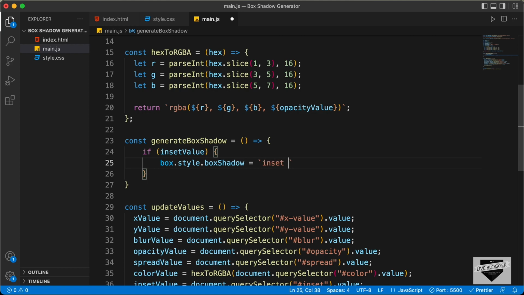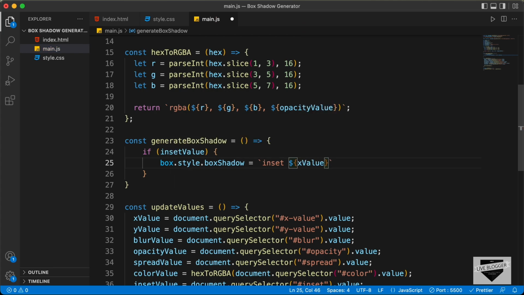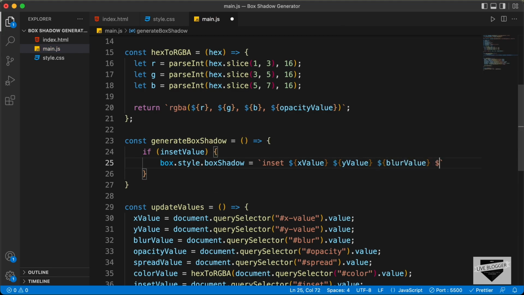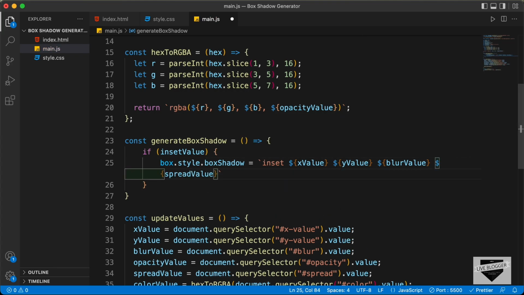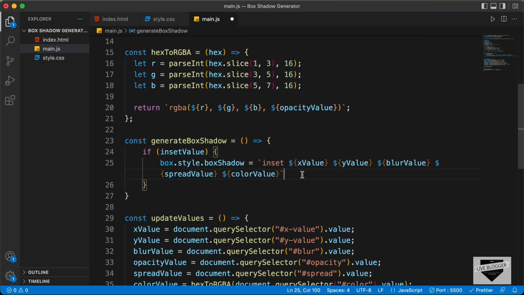let's type dollar symbol, and the first value we need to have in a box shadow is the x value. So let's type x value over here, and then let's add a space, let's type y value, and then we have the blur value, and then we have the spread value, and then lastly we have the color value. So this is the CSS for the box shadow with inset.